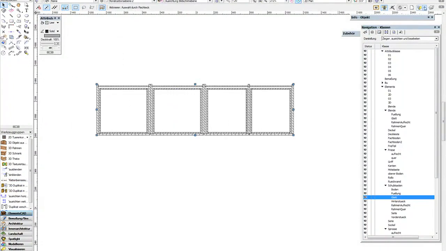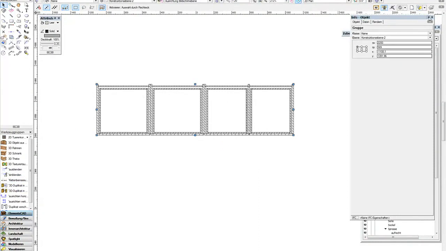What's interesting is that these chain dimensions also work in groups. This means we don't necessarily have to dissolve the groups first, we can directly create dimensions within the groups.